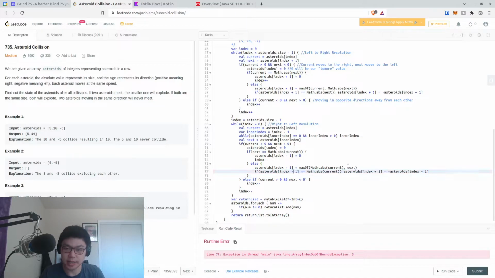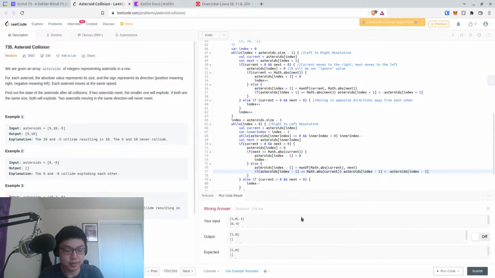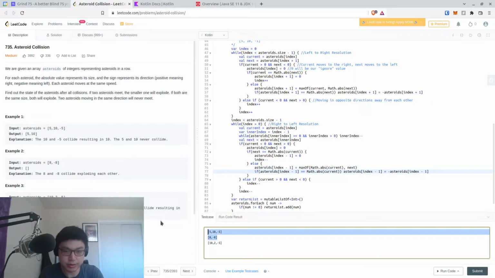This should be index -1. I forgot about that. And let's see where we end up. Looks like it worked for the first test case, but the first test case may not necessarily have a lot of edge cases. Looks like we messed up with this bottom one, 10, -2, and 5. We somehow ended up with 2 values of 10.